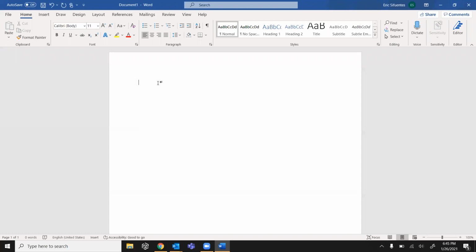For example, insert by itself does nothing. T by itself just enters a T on the screen. But if you hold down insert and press T, "Title is Document 1 - Word." You're going to read the title.